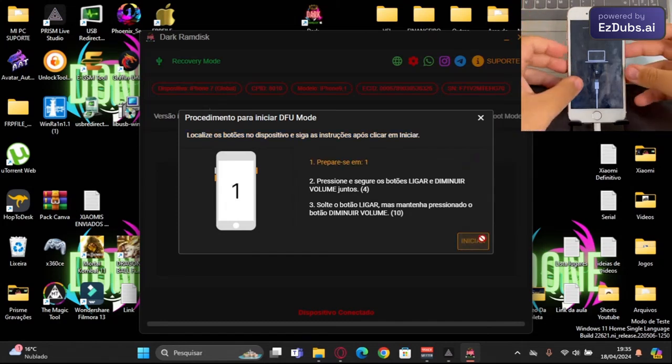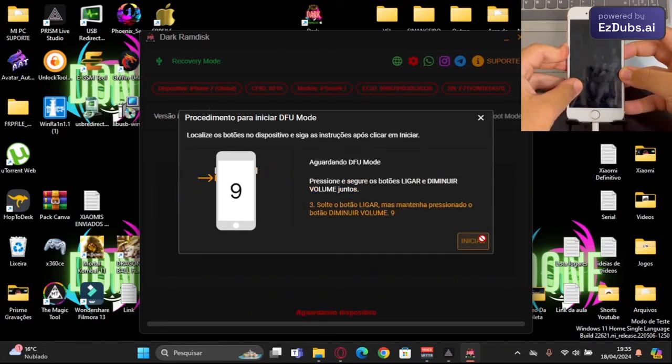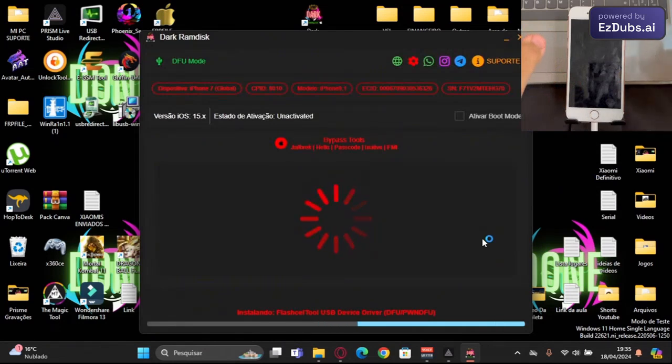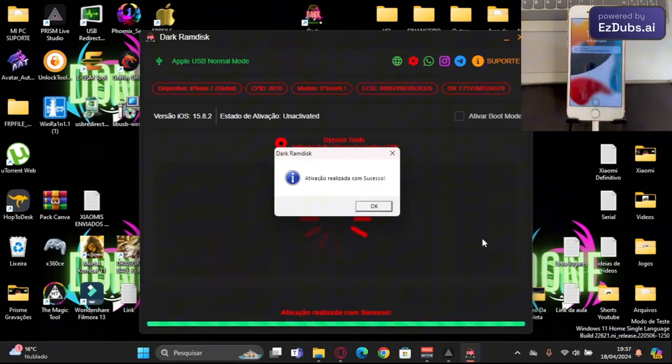Start. I held down the power and minus. When the 4 seconds are up, I'll raise my finger, or just let go. I only released the power button. I continued holding minus until the 10 seconds were reached. You have started the tool. You can release it now too. Now just let the tool, our powerful tool, do its magic. You no longer need to touch the iPhone or touch anything. Activation completed successfully. The iPhone is now unlocked and ready to use.